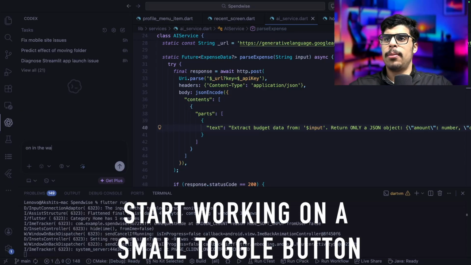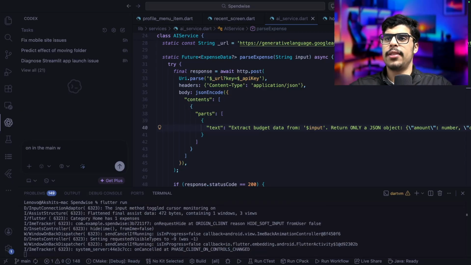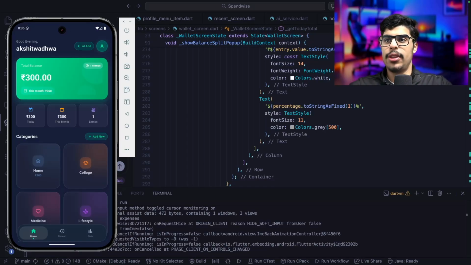okay, in the main wallet screen I want a toggle button at the top, because beneath the name of each category you can see the total expense. Show me, let us see, show me where the code of that is.